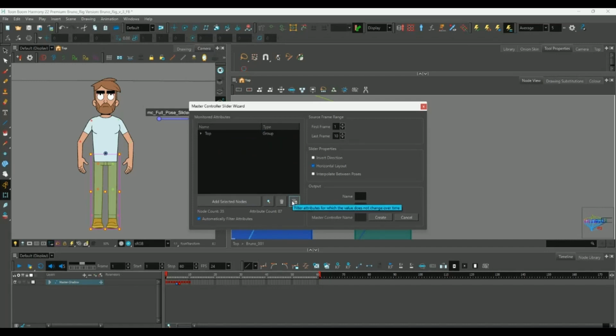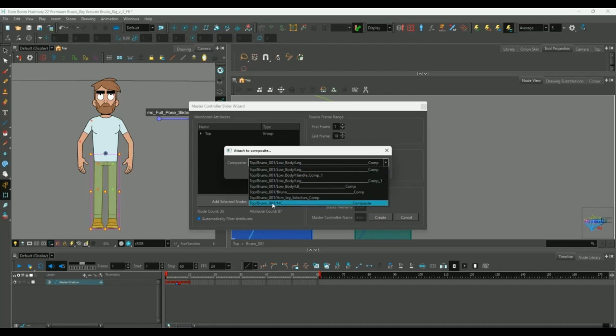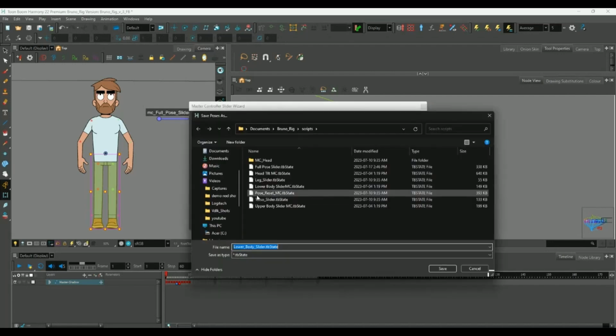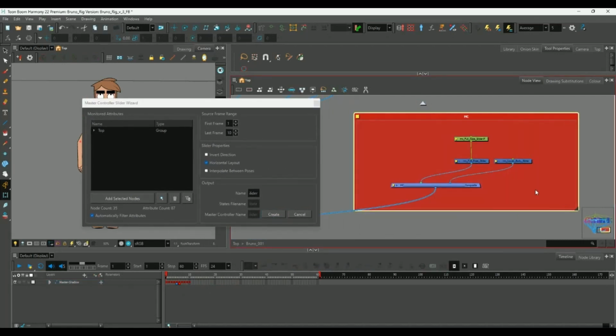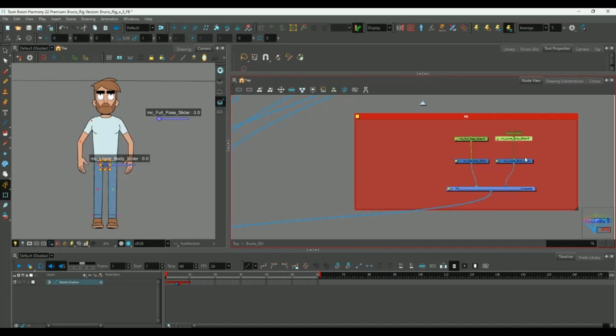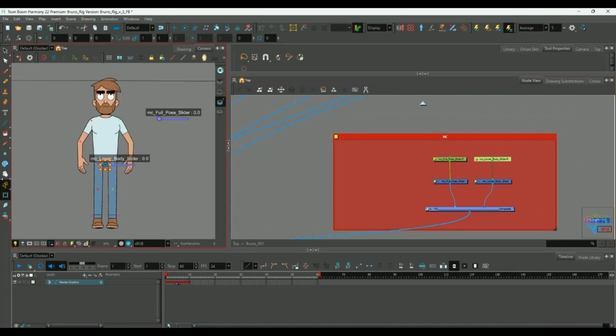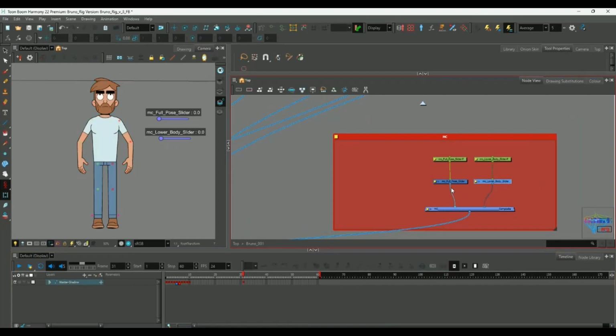Let's filter our attributes, right, to get rid of any extra ones we don't need. I like the horizontal layout, and we'll call this Lower Body Slider. Press create. Let's choose our Master Controller comp, and we'll press OK. Save it. There it is here. Let's close this. Same thing, let's add a peg on top. We can kind of turn off animate mode, move this guy over here, and let's test it out on frame 31. Turn animate back on, and let's see.